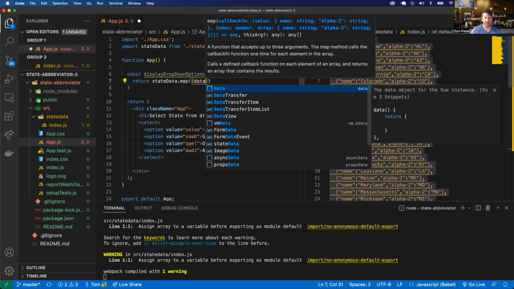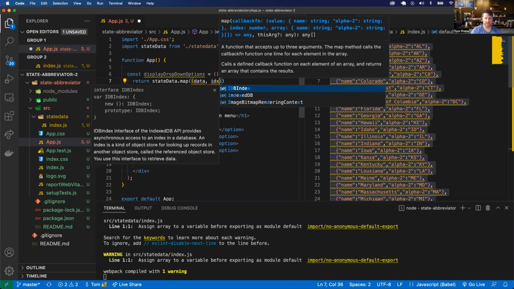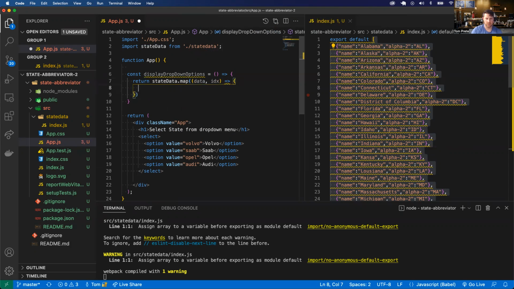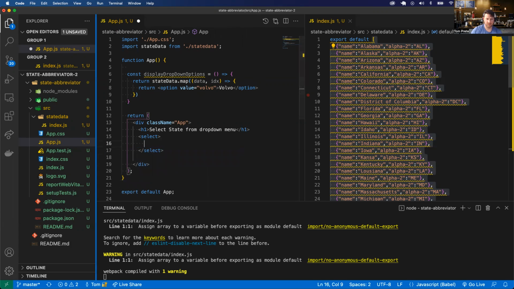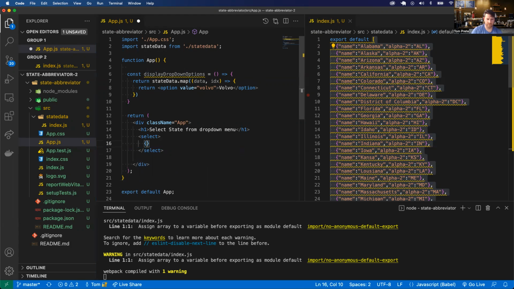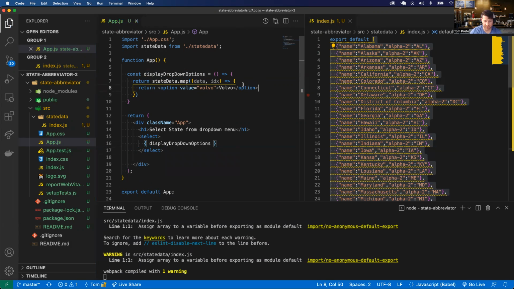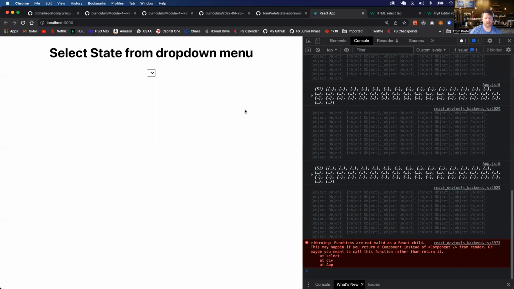What we have here is some data. I'm gonna grab the index as well. And I'm gonna return one of these options. I'm just gonna do that for right now. All right. Display drop down options. I just want to see if I can get a bunch of options of Volvo to display.